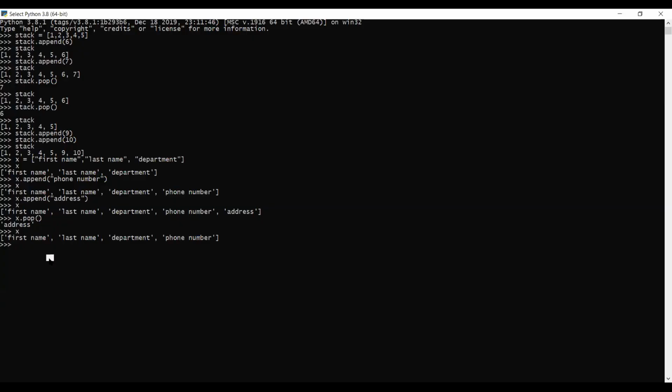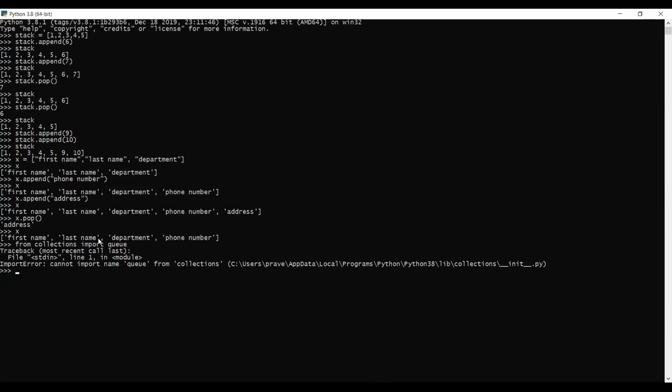Now I will say from collections import queue. We cannot import name from collections. So okay, I think I just missed that: from collections import deque. Now I will say queue equals deque.